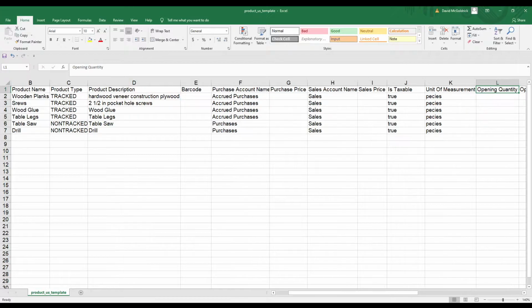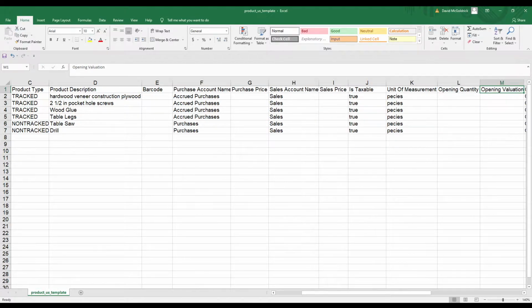Unit of measurement, opening quantity, opening valuation. So what is opening valuation? Opening valuation is the total amount of your opening quantity. So for example, for the plywood, we can click here and say there's 3 pieces of plywood, and the total valuation is, let's say, $36. So what does this mean? It means the total amount, the total value of the opening quantity is $36.